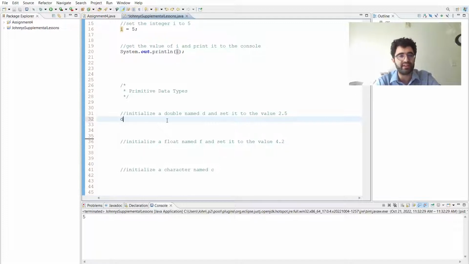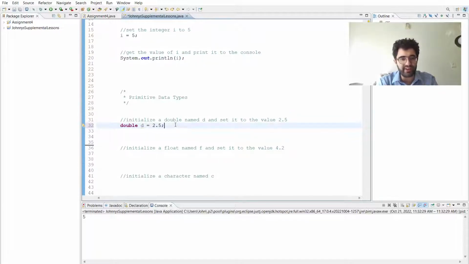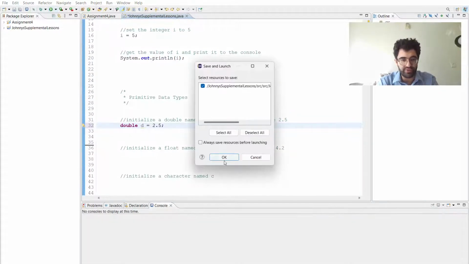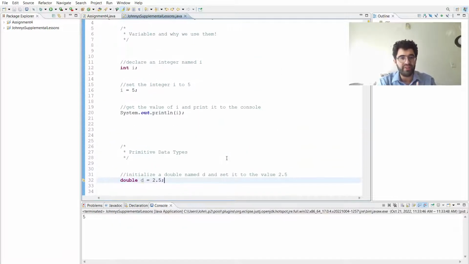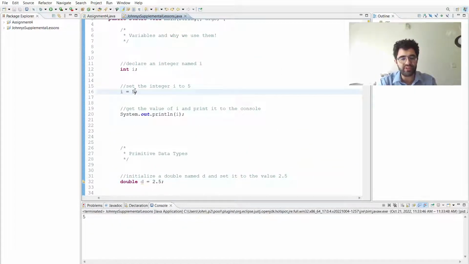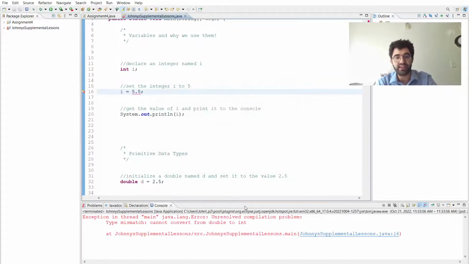So if I'm going to make a double, and I'll call it d for simplicity, equaling 2.5, done. Now you might be thinking, well, Johnny, hold on. This looks fine and all, and I'll run it to prove to you that it is fine. Why can't I just do that for integer? Well, okay, let's see what happens if we write 5.5 as an integer. It's going to give us an error and say cannot convert from a double to an integer.